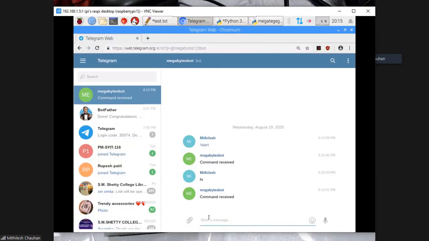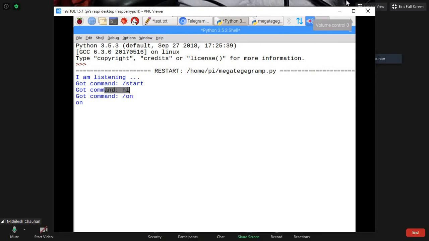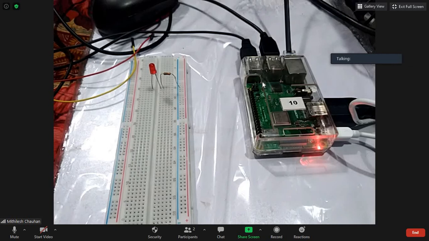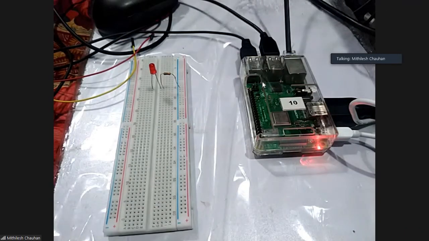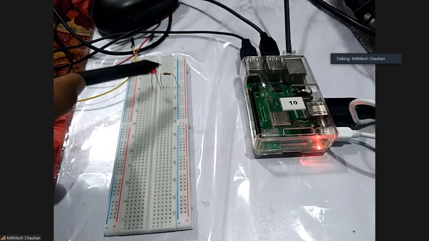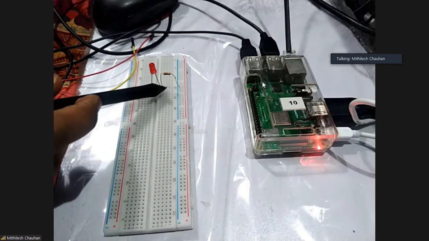So the command is slash on. So I will send slash on, and it will again display the same command, but we have not connected our circuit. So let us do the connection part. So again I have my LED. Yes, I have my LED. This terminal is a negative terminal. This terminal is a positive terminal.